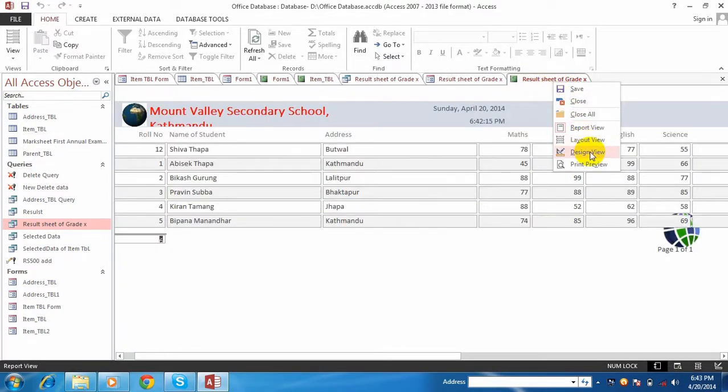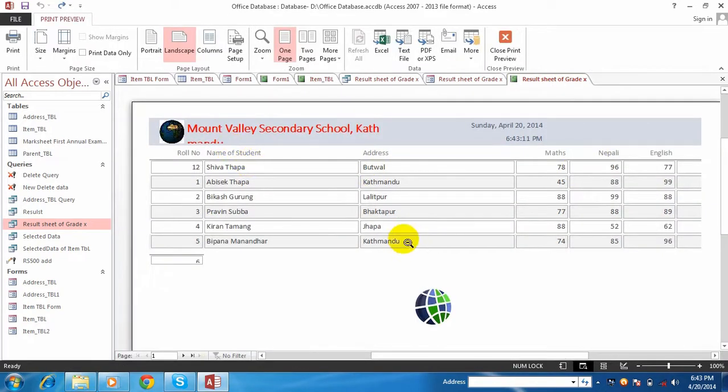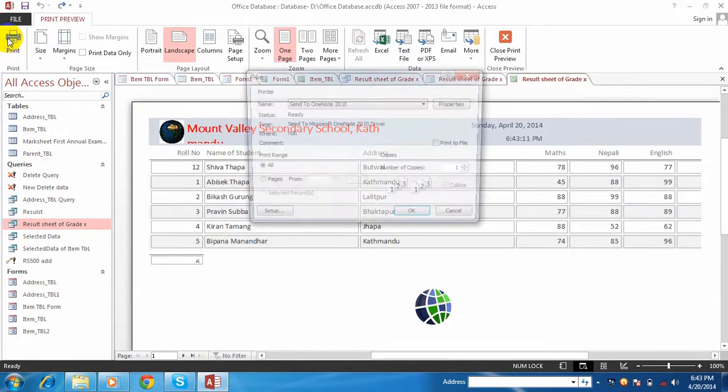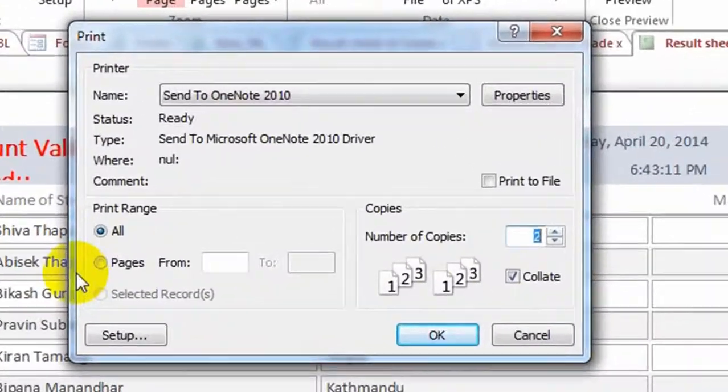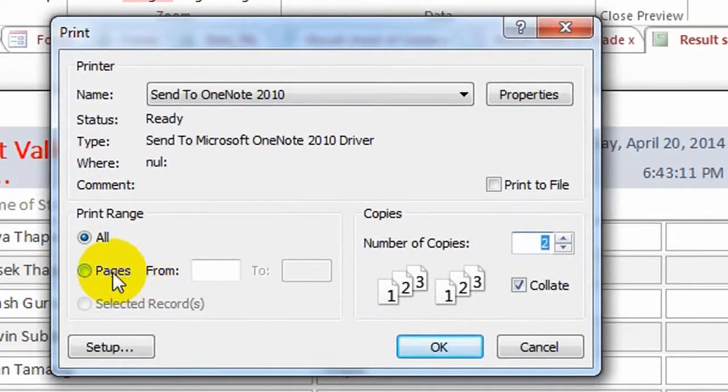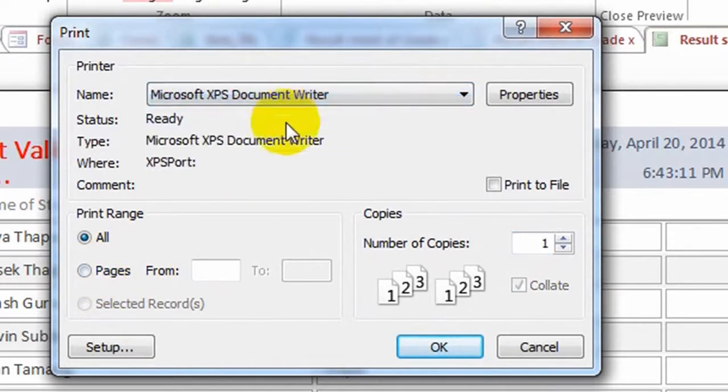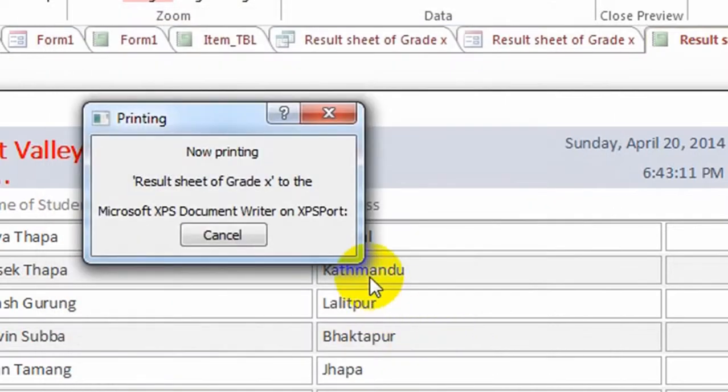Report. Click on print preview. Now you can click on print option to print. Specify the number of copies. Suppose 2 copies. Now you can also choose the printer. Click on OK to print. Now the document is printing. Report is printing. Like this we can print the report. The report is ready.